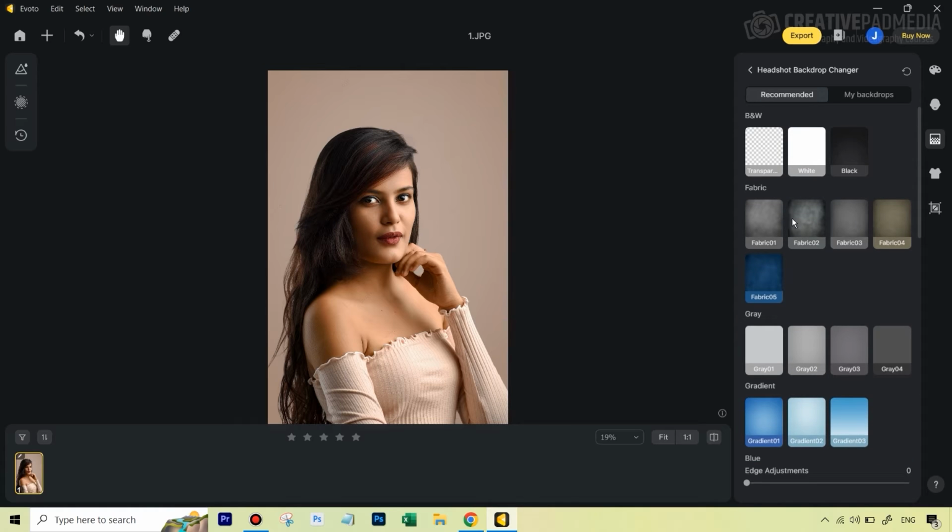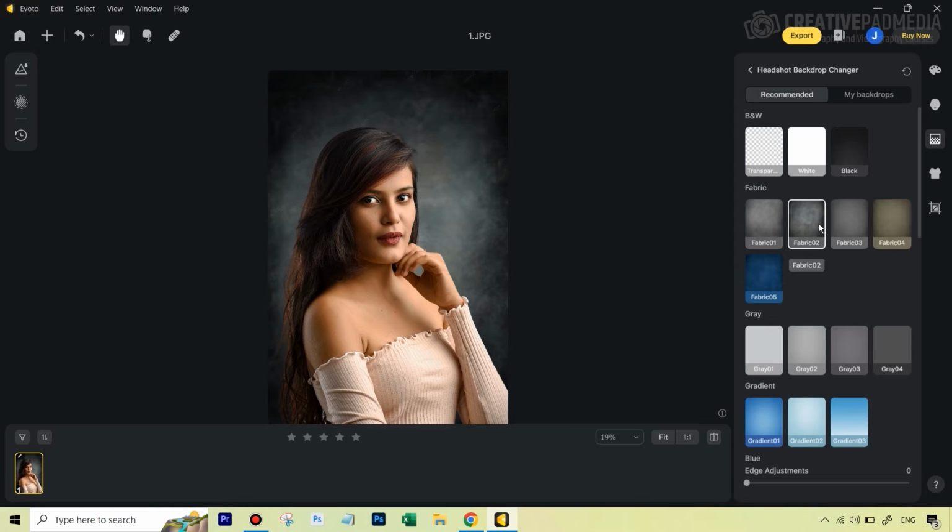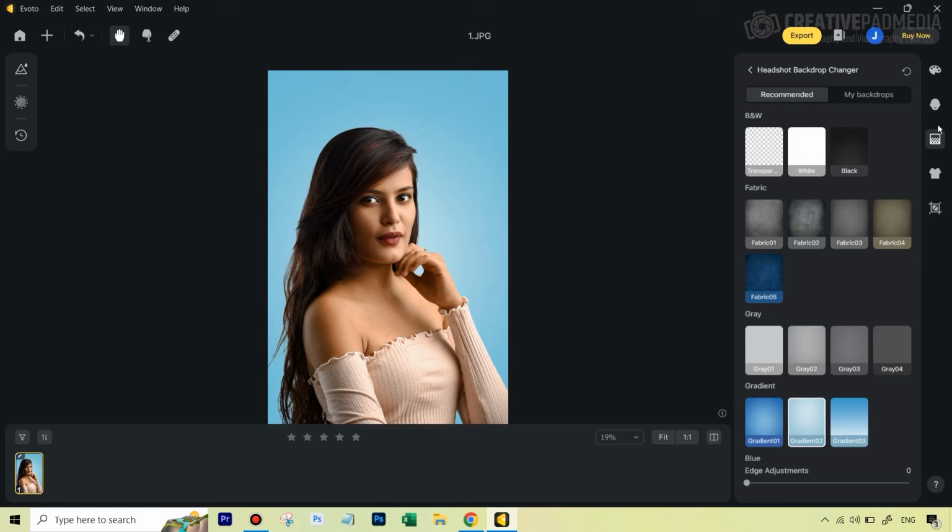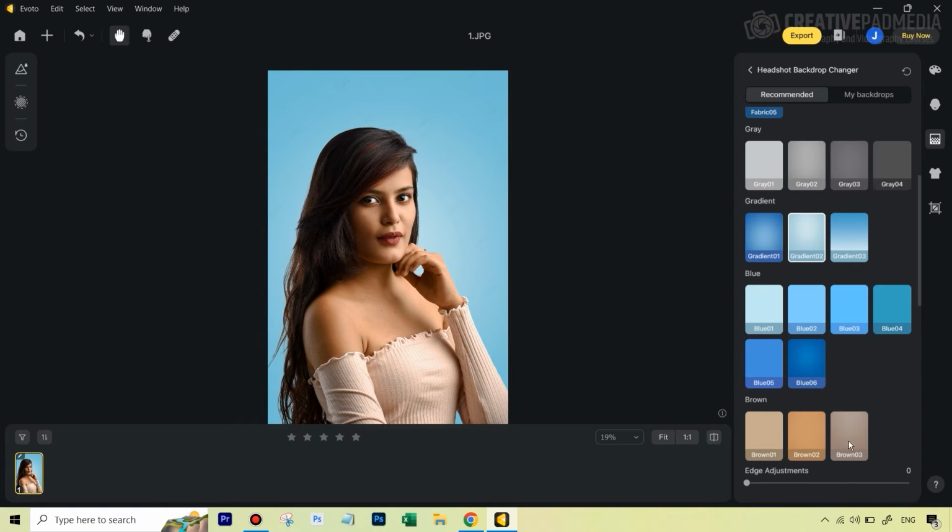Okay. Also have some textured backdrops here. If you want, you can change it to that. Also, I'm not a big fan of that. So this time let's choose blue. Yeah, all right. Okay.